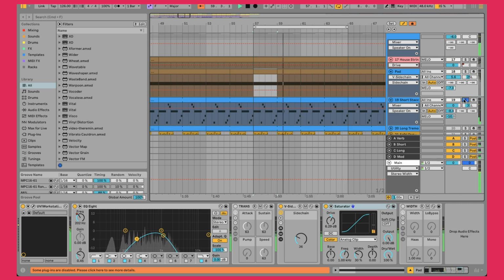Just solo it for a second. So there's obviously nothing like this in the reference track. I was trying to change the element being the focus of a guitar and changing it to strings in my version.